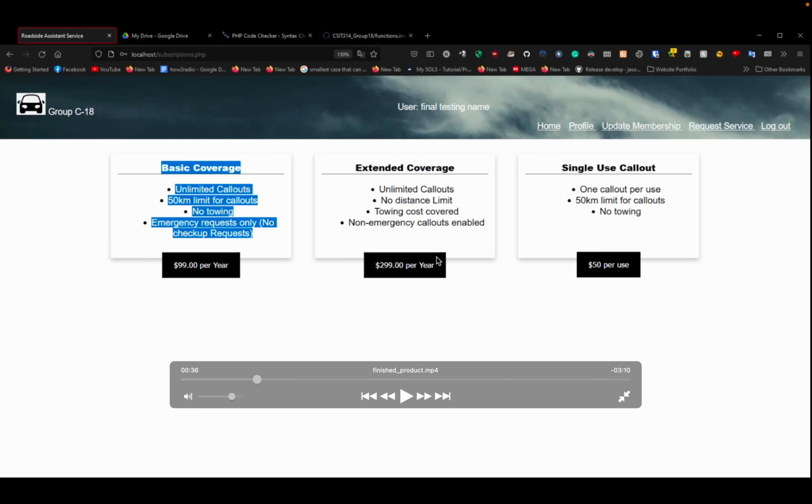The membership page, and you can see different memberships. Previously it was a bit confusing, the columns and rows, and now they've put it in separate boxes. So for example, basic coverage, and then it has the details, unlimited callouts and everything, and there's a price per year. Similarly, extended coverage and single use callout. So we have the prices and details for these two as well.